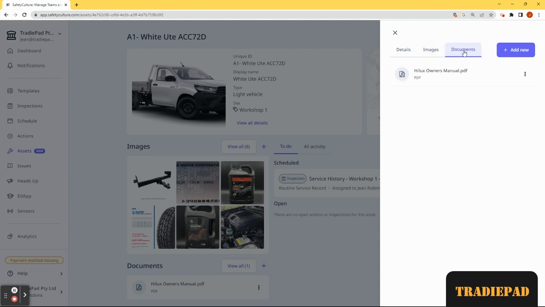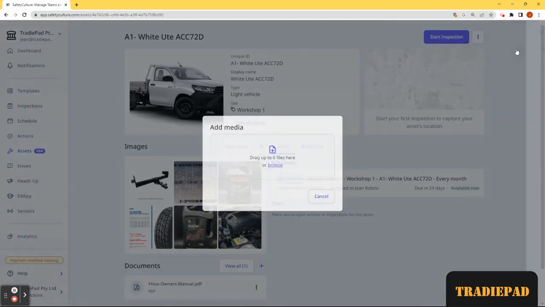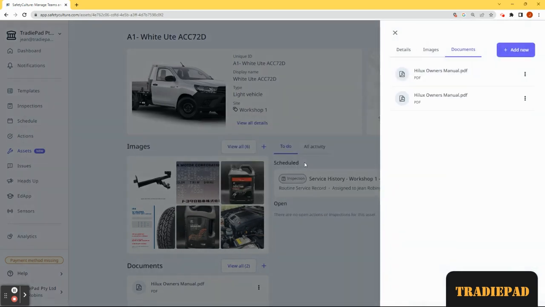You can attach documents to an asset. Typical documents that can be attached are things like owners or operators manuals or information for servicing or operations. New images and documents can be added via drag and drop from your desktop or by browsing file locations on your device.